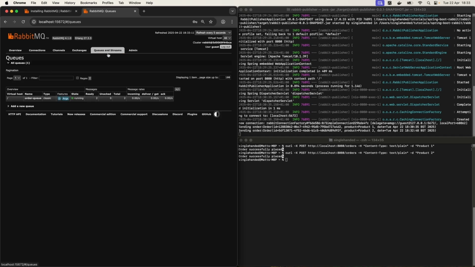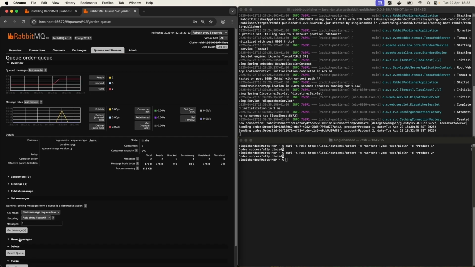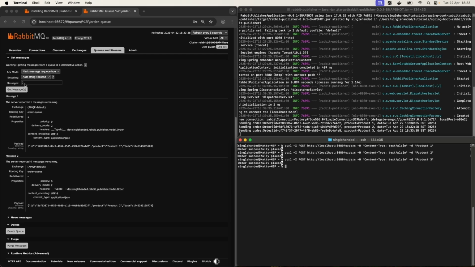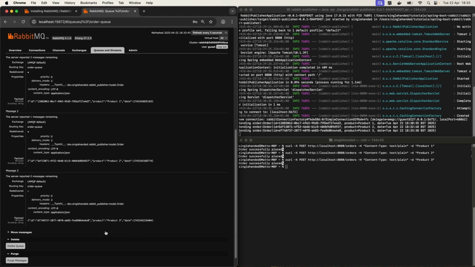And if I go into queues and streams, if I change that to 2, I can get both messages at once. So there's the first message that came in, and there's the second message. So I'll just send one more just for good measure. There we go, and we can see the same thing. Let's see what happens if I change that to a 3 straight away. There we go. We've got all 3 messages.